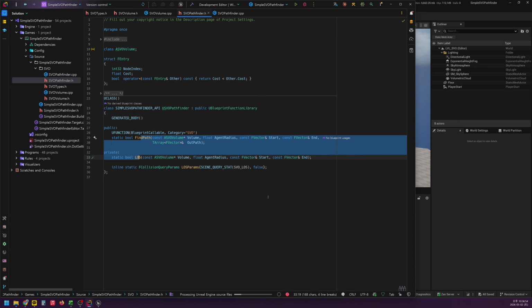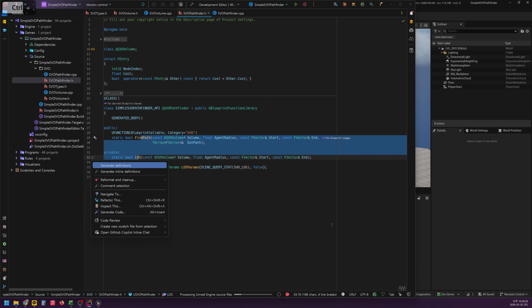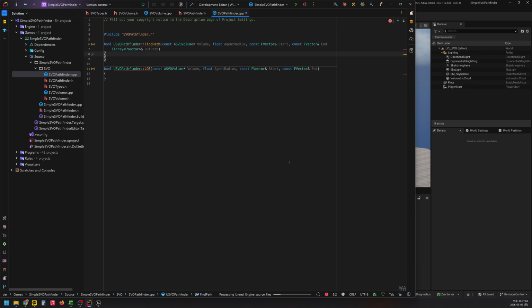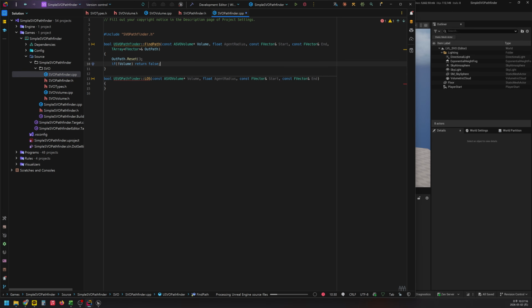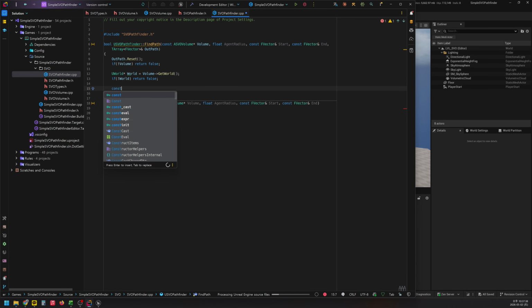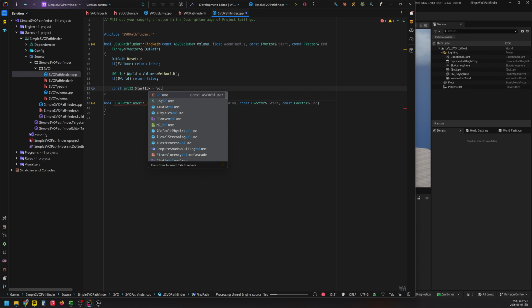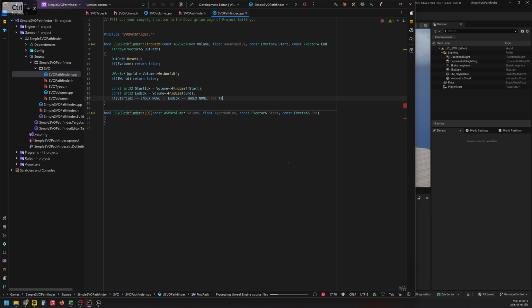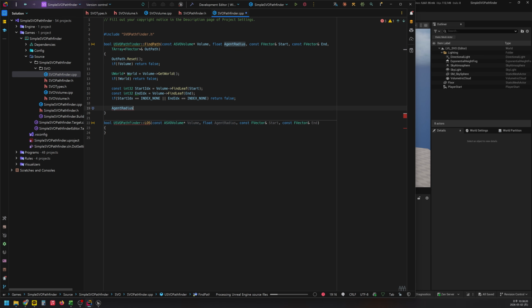Now let's go back to Pathfinder and implement the method. In FindPath, we'll handle initialization and validation first. Next, we'll get the nodes located at the start and end positions. We'll clamp the agent radius and access the node array.